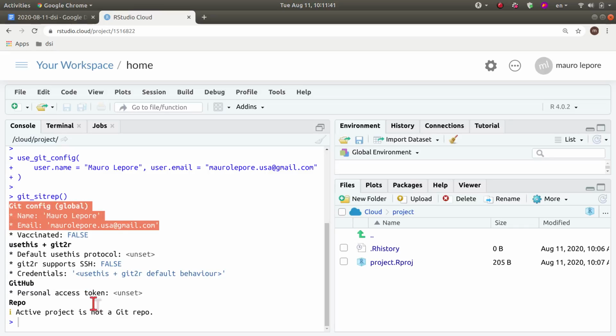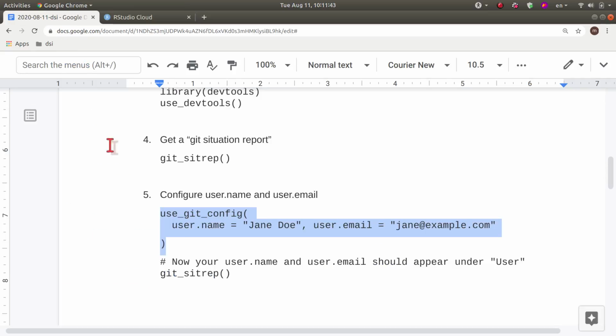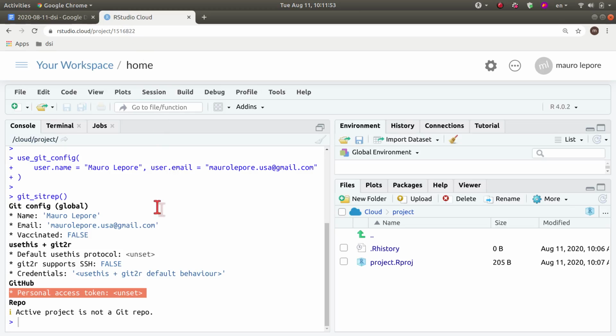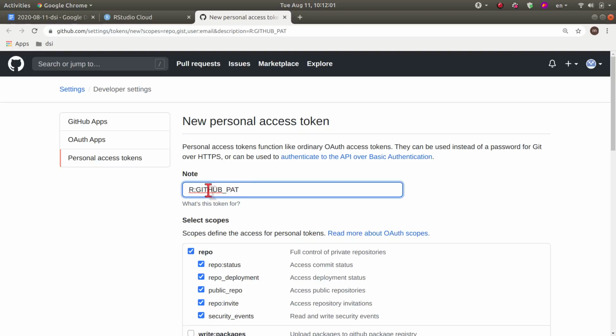is already configured. We still need to work on the personal token, so let's do that, because for now there is no way yet for usethis to do stuff on our behalf on GitHub, because it doesn't have that token, that key. So let's run that function, browse GitHub token, and that sends us to GitHub. Here you can change the name that you see here. You're creating a special password thing, and usually you could give it a name that is descriptive for the platform that you are configuring.